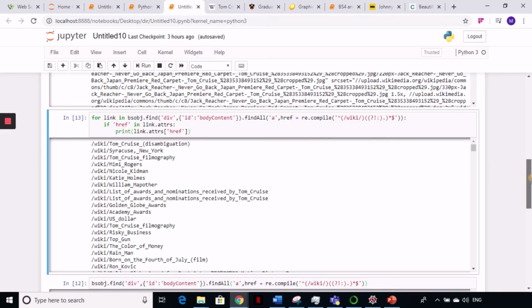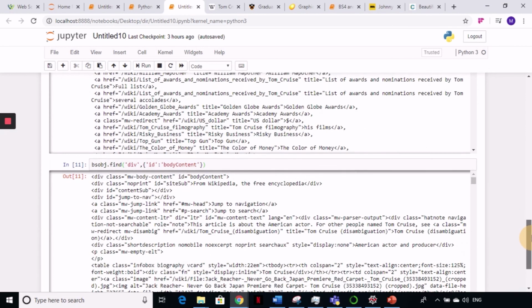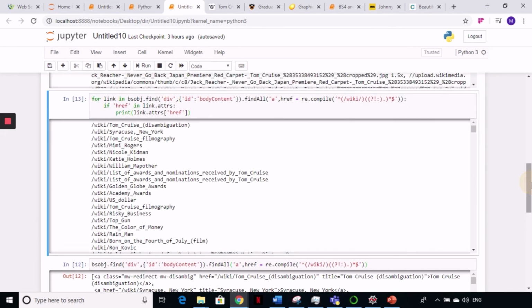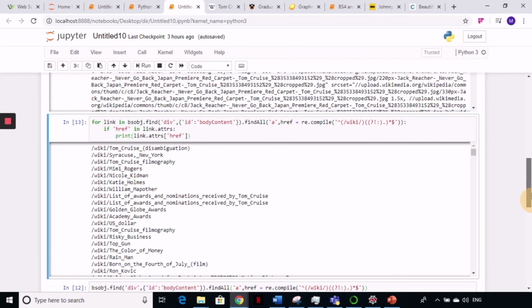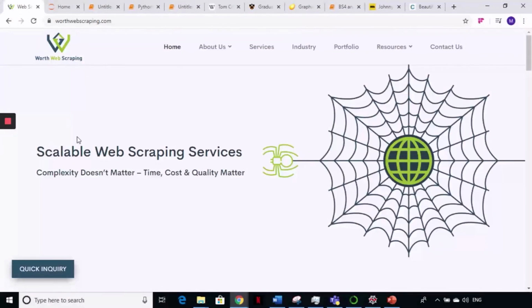So that's it for today's tutorial. We have created our first web crawler, and we have grabbed all the internal links from the Wikipedia page, and in the next tutorial we will see how we can further improve on this.